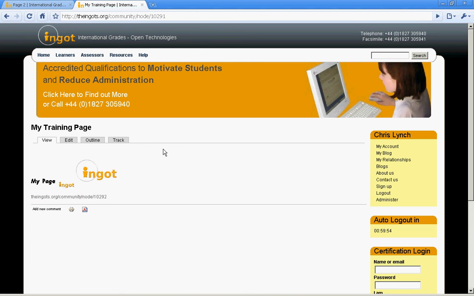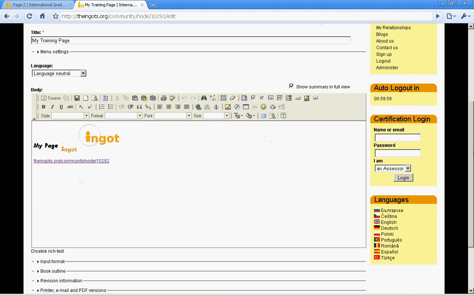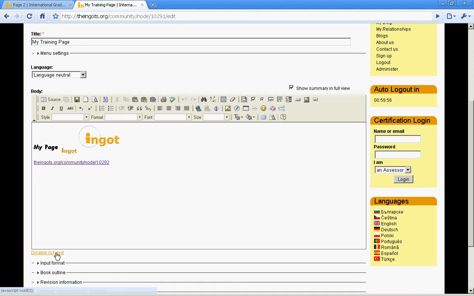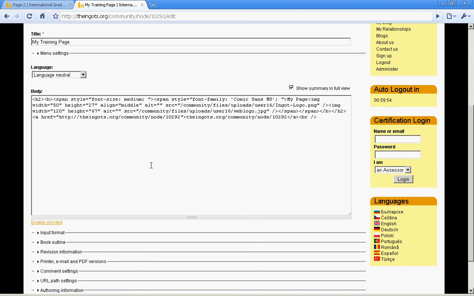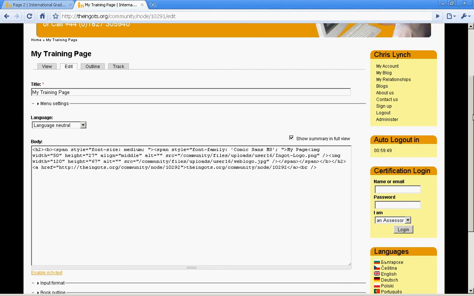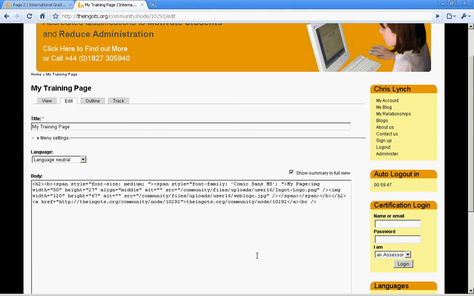So that's a quick guide how to use the rich text editor and the HTML. If I go back to edit the page and I disable the rich text editor again, it will show me the HTML for what I've created. In the next video we'll look at some of the more advanced features, but as you can see here, it's very easy to create a set of web pages, and all these pages are online, so it's very easy to set up your own website and an e-portfolio of your work.